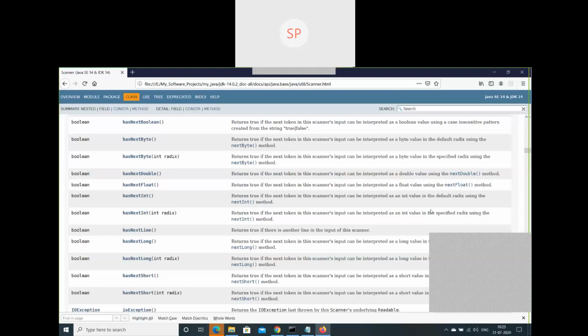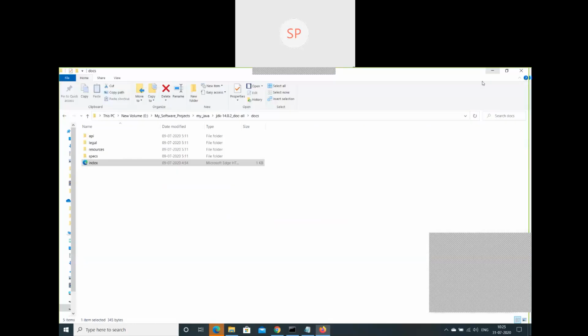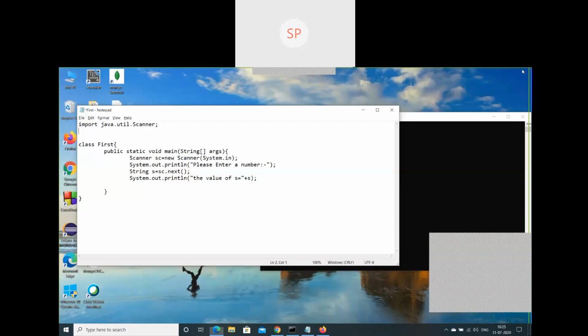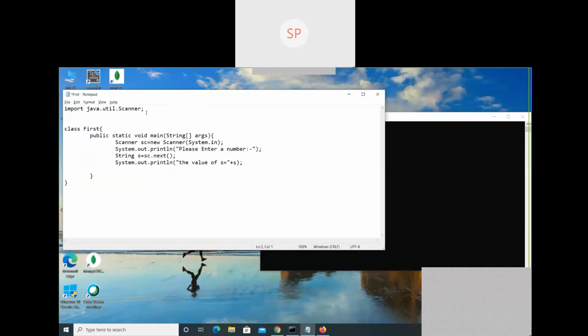Great. So get this documentation along with your JDK kit, extract it and make use of it. Now let's go back to the coding. So I'll just close everything. These are the two windows that we are making use of.